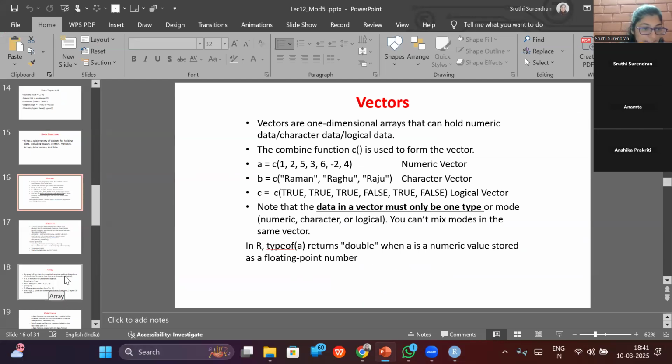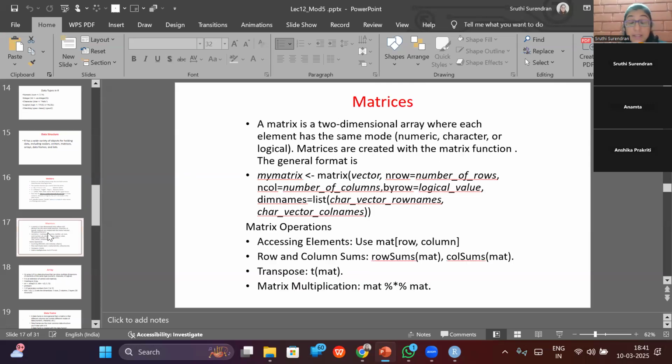Okay. The next data type is matrix. So matrix is nothing but a two-dimensional array. We all know what a matrix is. A 3 into 2 matrix means we have 3 rows and 2 columns. A 3 into 3 matrix means 3 rows and 3 columns. So matrix is a two-dimensional array, again where each element has the same mode.